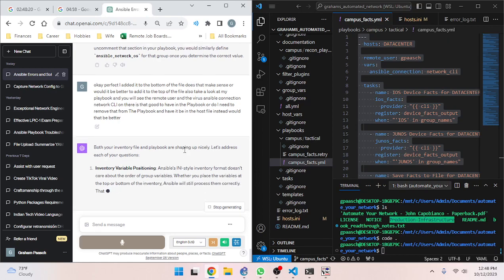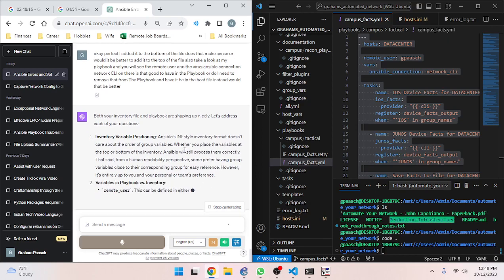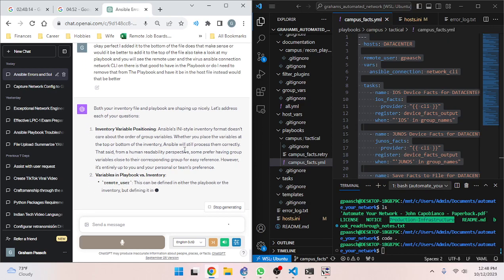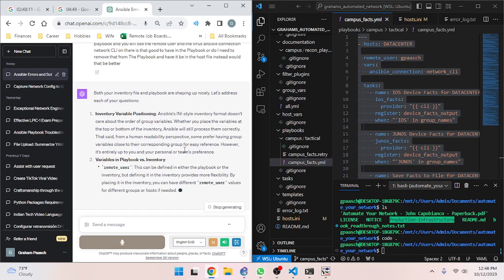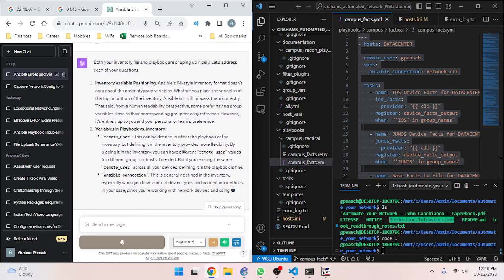Ansible's INI style inventory format doesn't care about the order of group variables. Whether you place the variables at the top or bottom of the inventory, Ansible will still process them correctly. That said, from a human readability perspective, some prefer having group variables close to their corresponding group for easy reference. However, it's entirely up to you and your personal or team's preference.